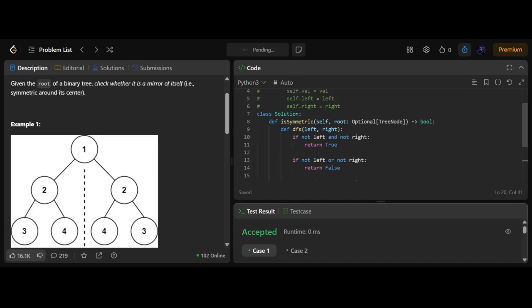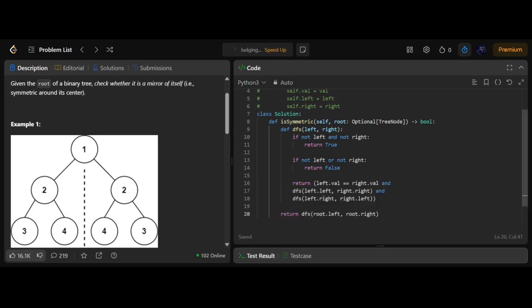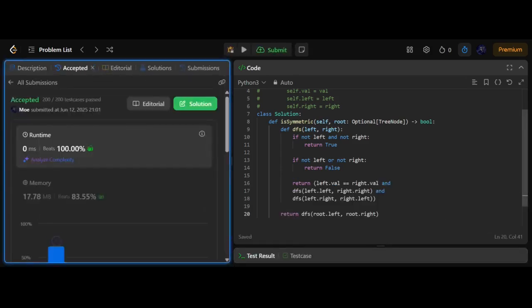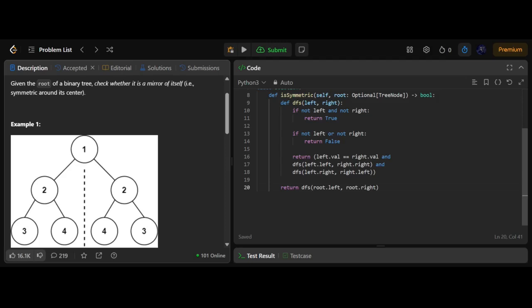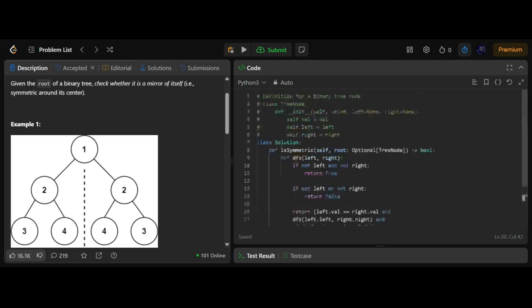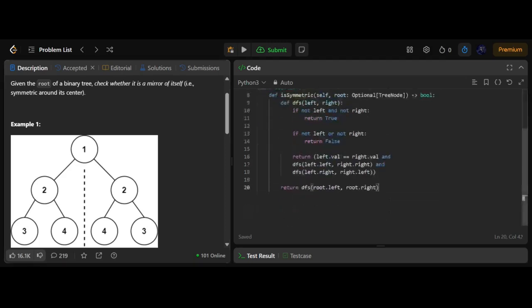So let's run our code. And our sample test cases are accepted. Let's submit our code now. And we get a super efficient solution. So in terms of time complexity, we're looking at a O of n time complexity.